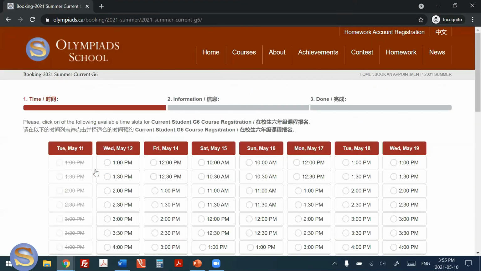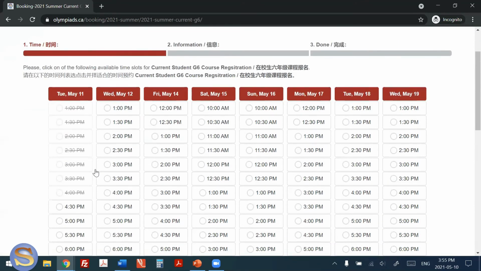Now, on the next page, you will be redirected to the appointment times. Each appointment should be around 25 to 30 minutes long by phone or Zoom. Choose the date and time that works best for you in order to have this 30-minute appointment. If you have any questions about the course selection, you may ask our representatives during this appointment. Times that have been crossed out indicate that the time is no longer available.